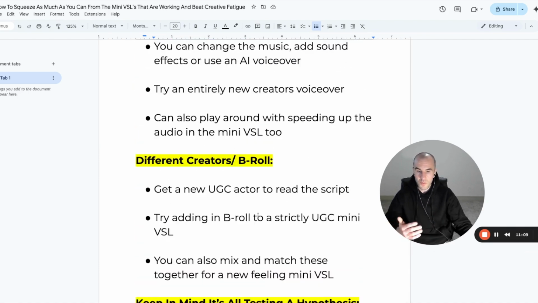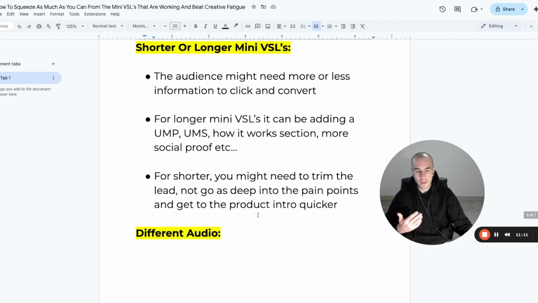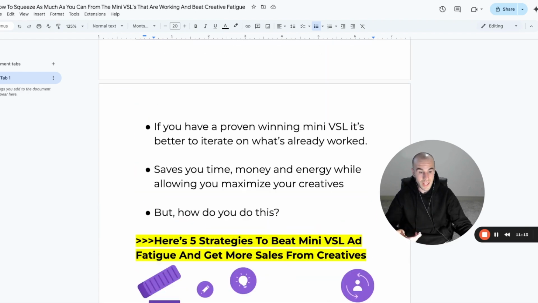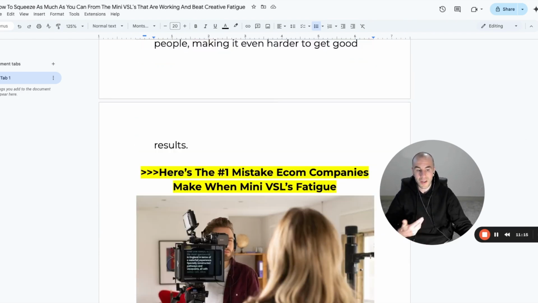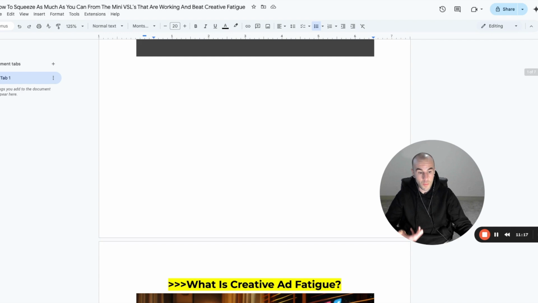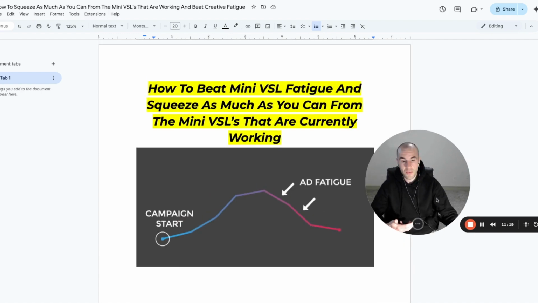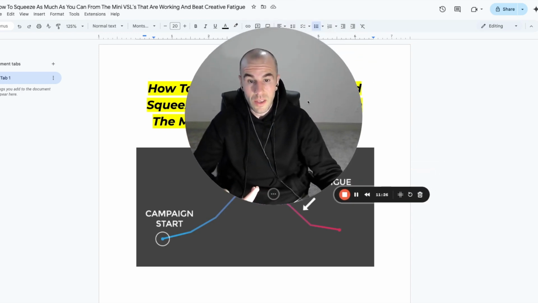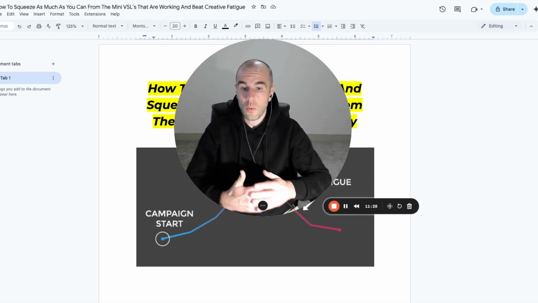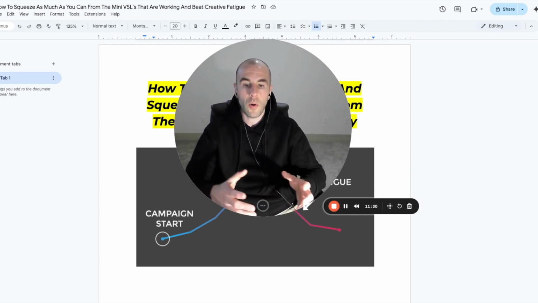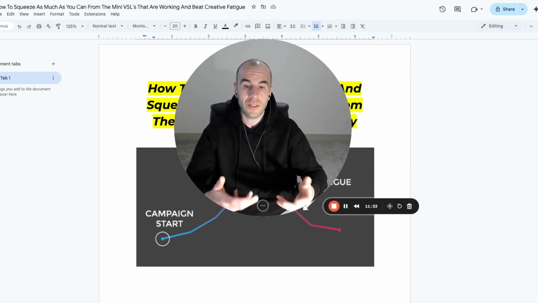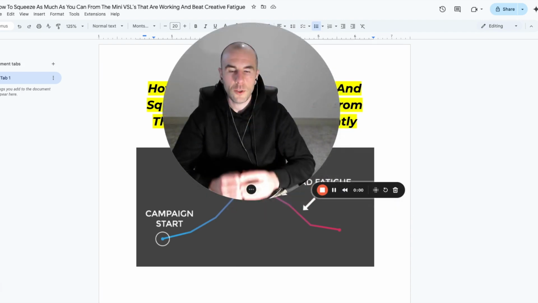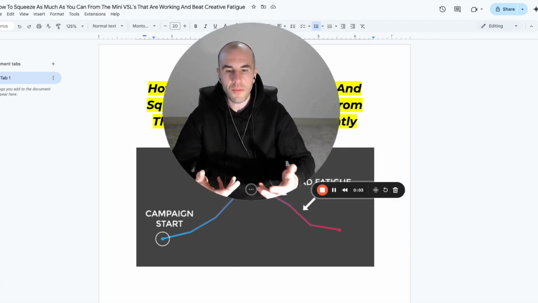So those are the 5 different ways that you can take a mini VSL that has hit some fatigue, that is getting shown to less people, that isn't getting as much engagement from your audience, and breathe new life into it. You take the same creative that you've already done, switch it up, and essentially get it back to scale and have a new iteration. And the cool part about understanding those things that I just shared is that it doesn't matter what style of mini VSL you're using, all of these are still going to apply.